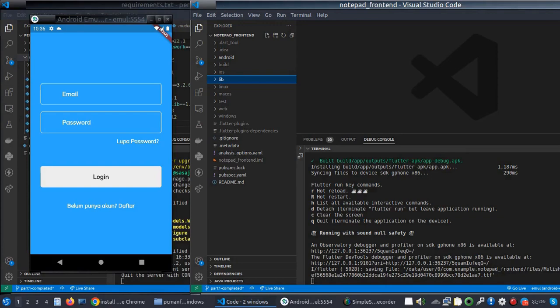Now we did it only for login. Now I will create the backend for our sign up. Then I will use this form.